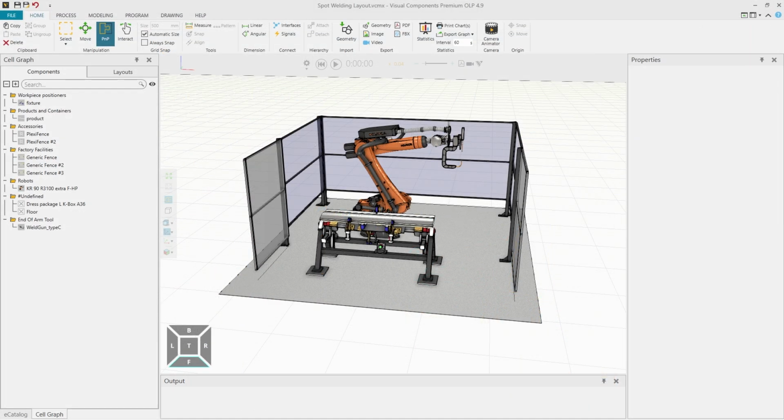Hello and welcome to the spot welding tutorial. In this tutorial, we are going to take a look at different spot welding tools, the manual spot welding tool and the spot weld importer tool.